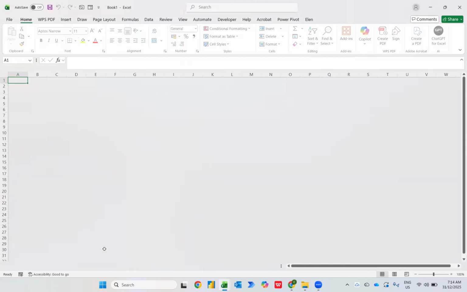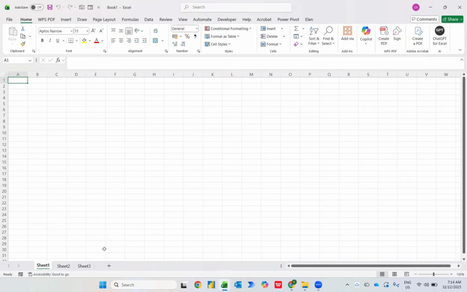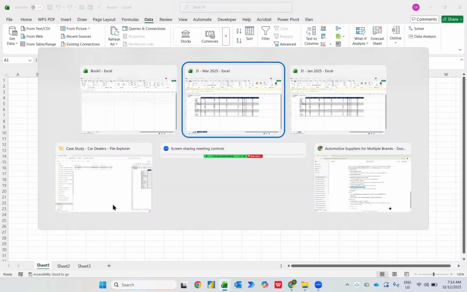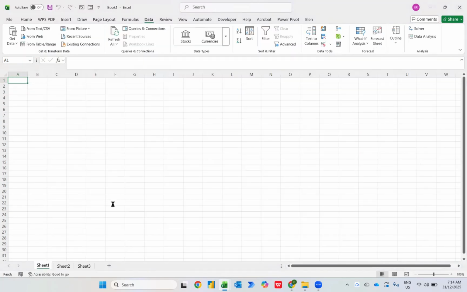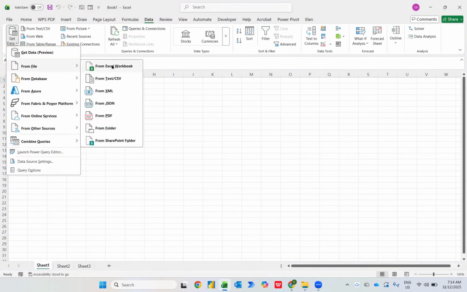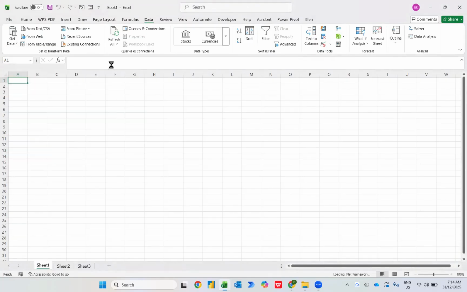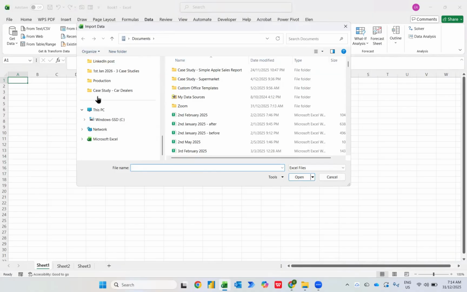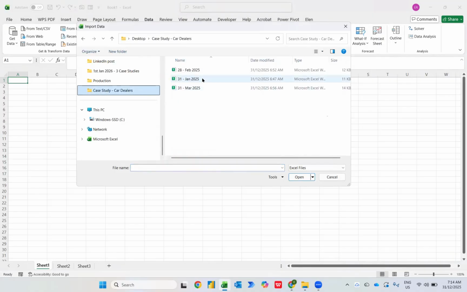Okay, so I'm going to press Ctrl N, which creates a new workbook. I go to Data, and let me close these files. Okay, I'm going to close this and this as well. Then I'm going to go to Data, Get Data, From File, Excel Workbook, because I want to import from Excel and then every month change the data source. So we go to the case study, this is case study car dealers. I'm going to select January and press Import.